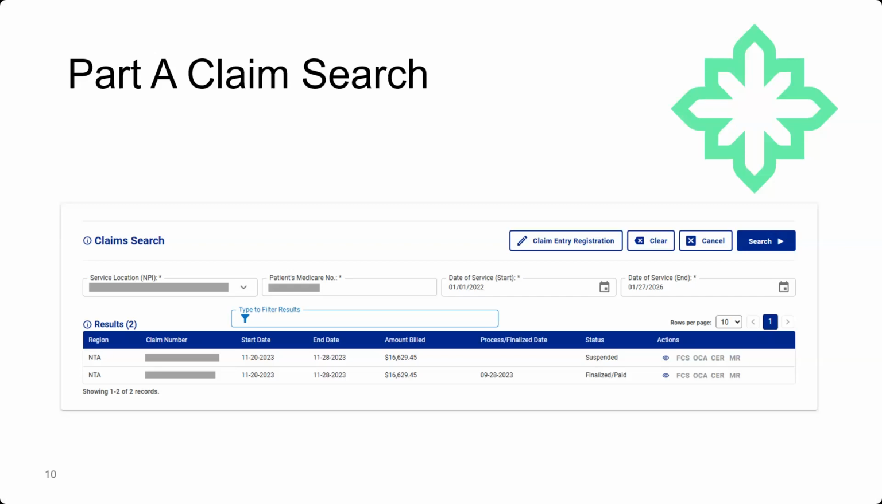The claim number is going to display along with the dates of service and the amount billed. If the claim was finalized, there will be a date in the process finalized date column. Under status, you can see that the top claim is suspended. So this means that that claim is in a location where it's waiting to be worked by internal staff. The bottom claim has been finalized. Under the actions, you're going to find an eye icon, and that's going to allow you to see claim details.